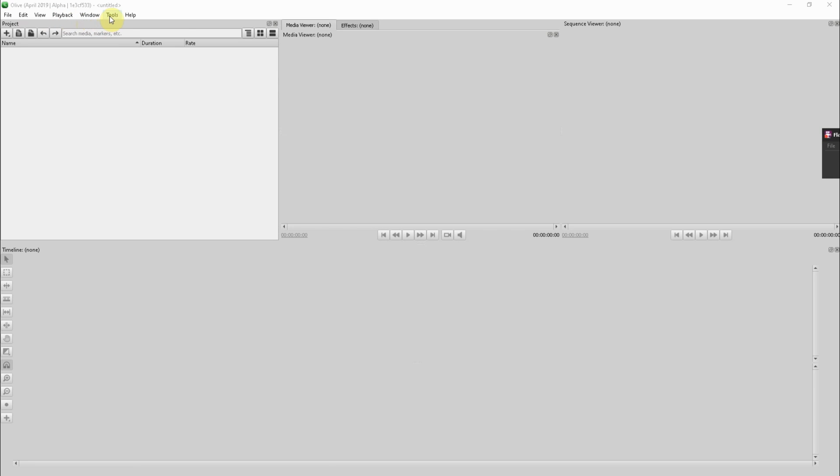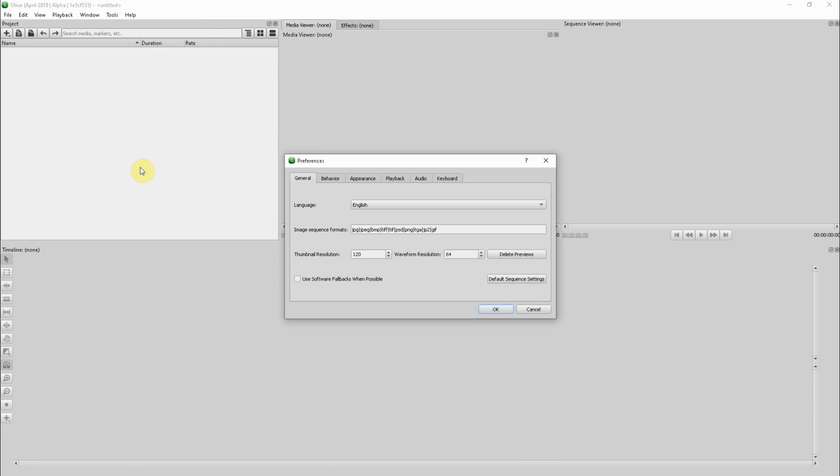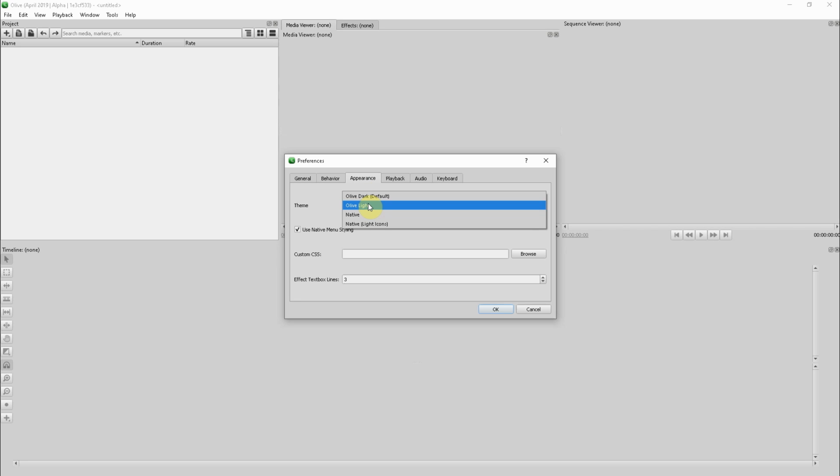Go to Tools, go to Preferences, go to Appearance, don't mind that icon. Go to Theme, go to Olive Dark, Olive Native light icons. Let's go to Dark Theme.